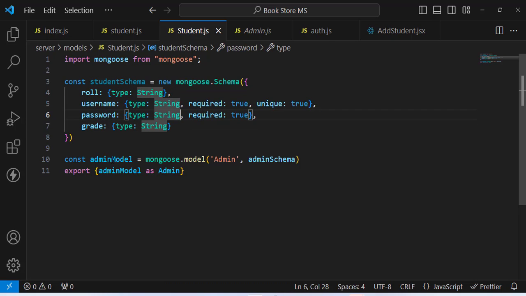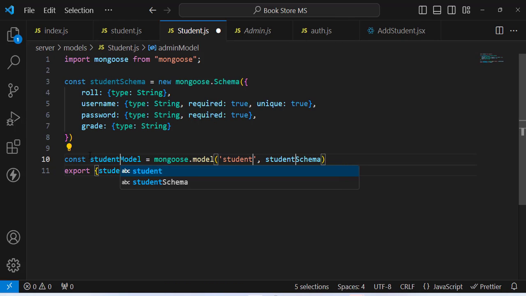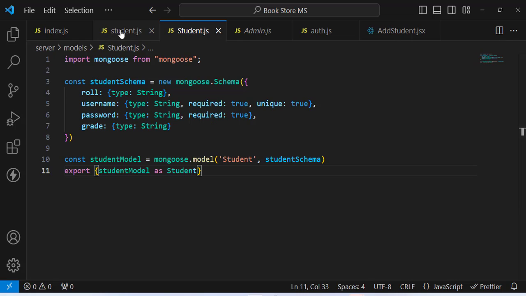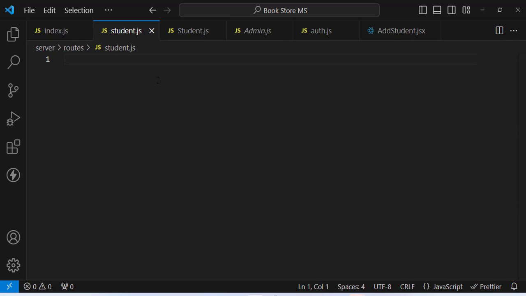Now instead of this admin model, I will write student. I will change all these to the student model using Control D: this is studentSchema, and this is the student model. I will export it as student. So after creating the schema, now let's move to the route. Student route, and here I will implement that.